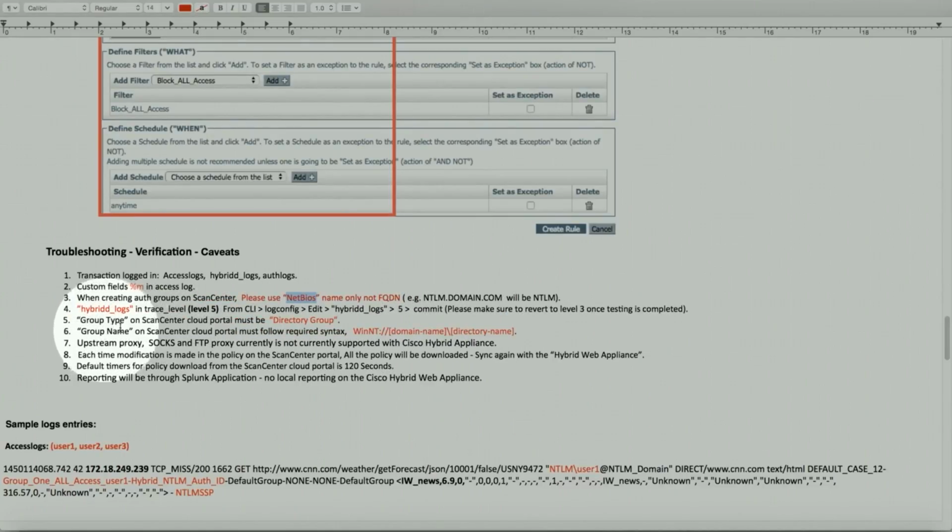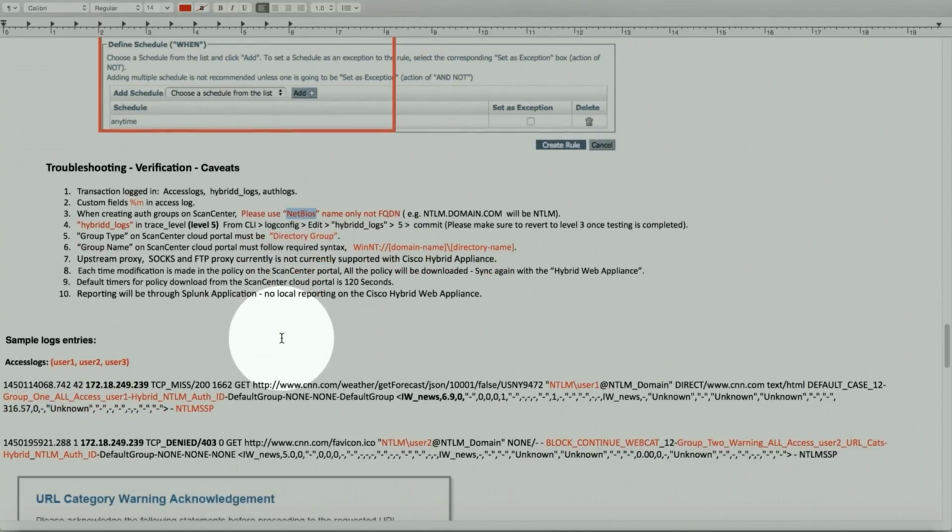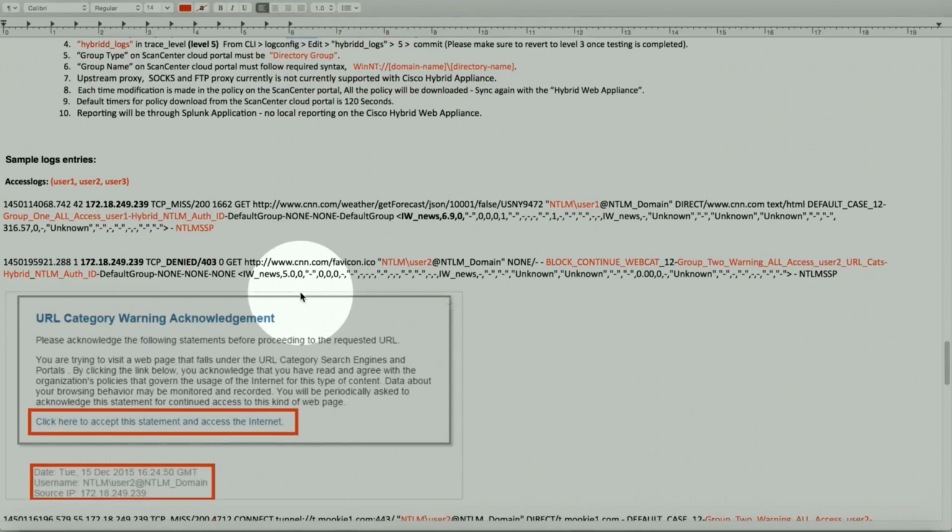Once you're done, when you create a group we need to pick directory group. The other option is custom, so pick directory group. Here is the syntax: domain name and the directory path. Reporting will all be done through Splunk. By default, we pick 120 seconds.